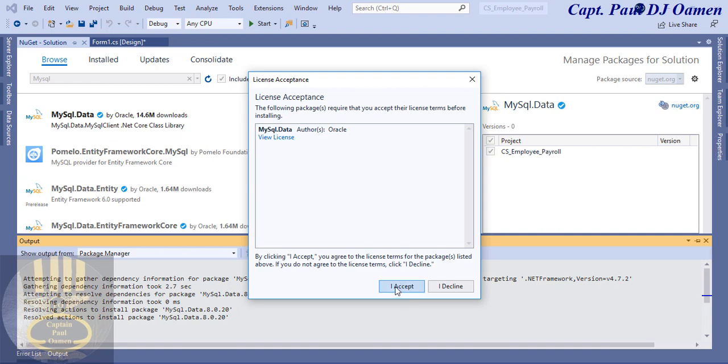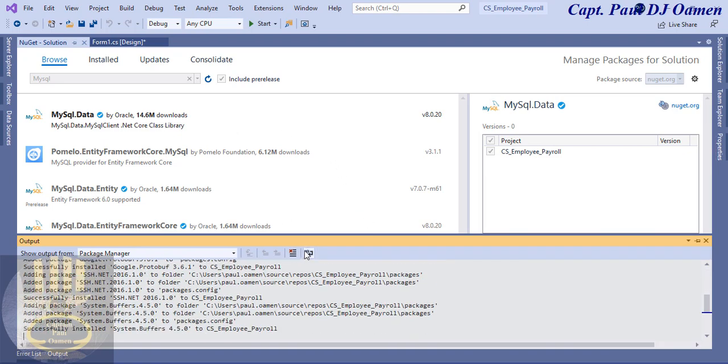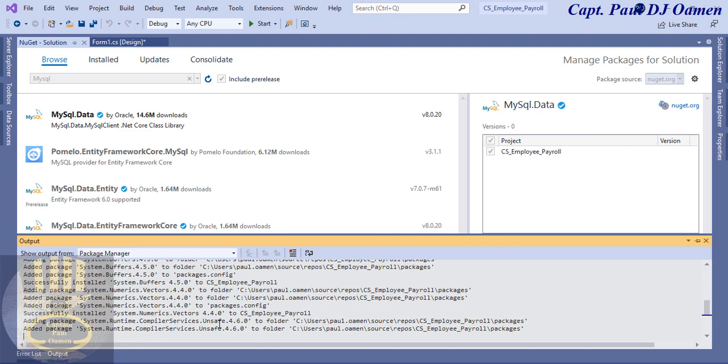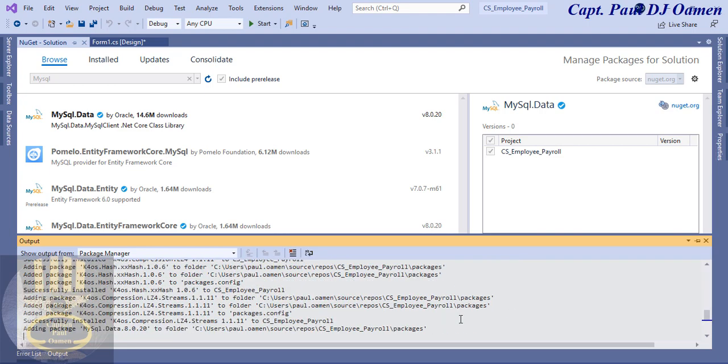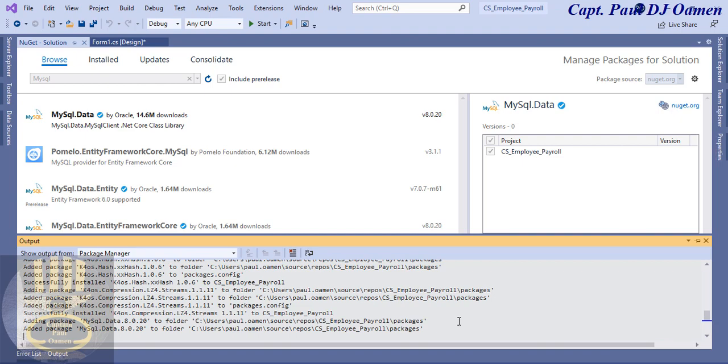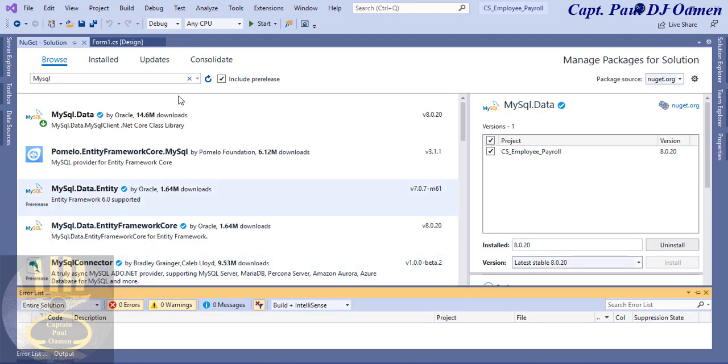There we go, and let's accept the licensing agreement. Click on accept, and that is it. It is now building up my SQL data, all the necessary information required. As you can see right here, saying it's successful there. So I can now close that. I don't need it anymore.